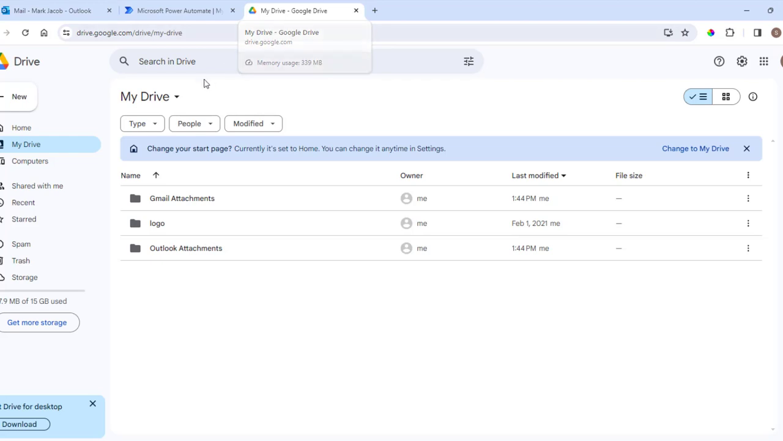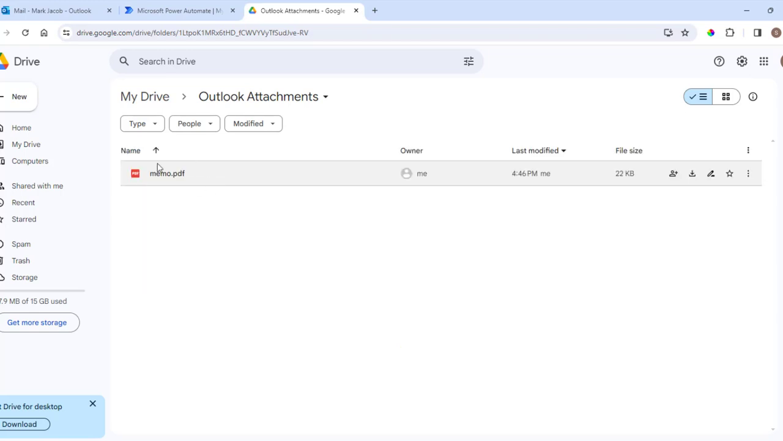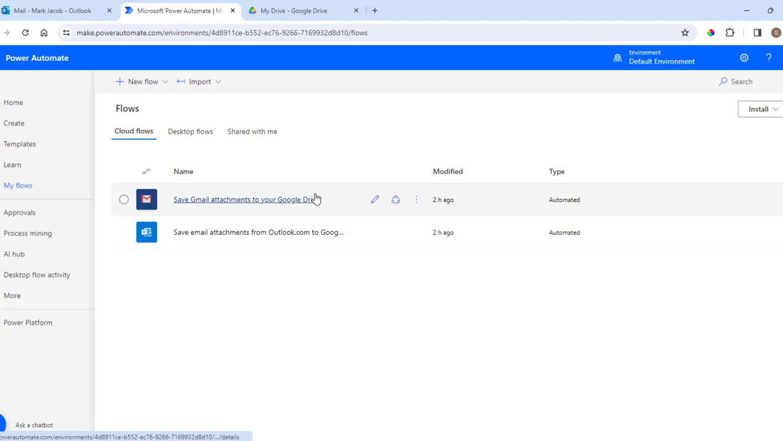So I'll click on the Google Drive and I'll click on Outlook attachments. What I noticed with Power Automate in saving attachments to Google Drive from an email is that it takes a few minutes for the attachments to show up in Google Drive. And this is the PDF attachment. There are lots of templates in Power Automate.